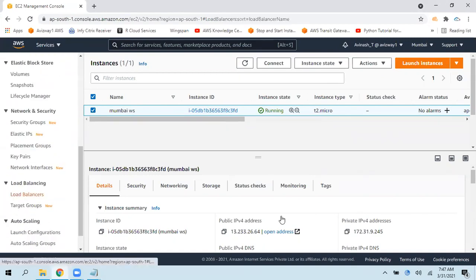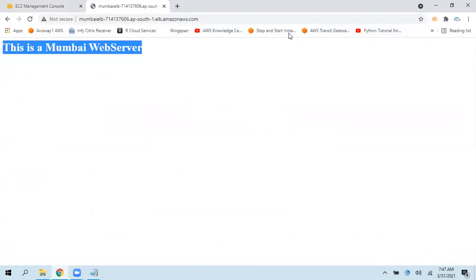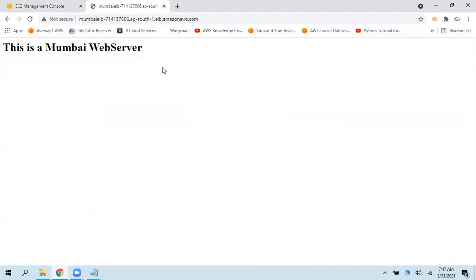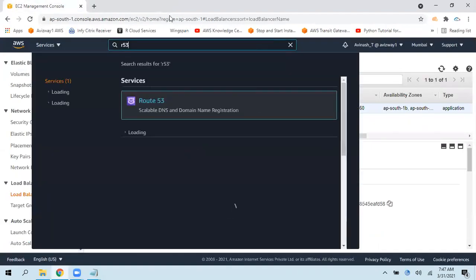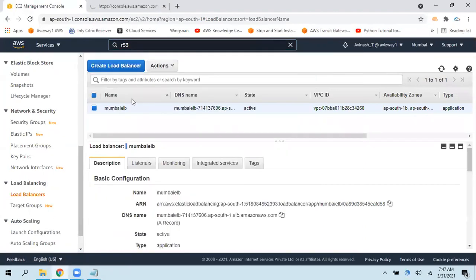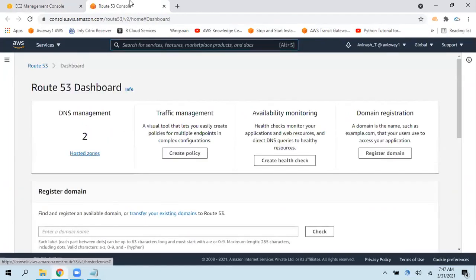Right, so here is a DNS name, and we are able to get the output with the DNS name also. Right, this is our Mumbai web server. So now let's navigate to Route 53. So I've navigated to Route 53 here. And this is a hosted zone we have created in our last session.